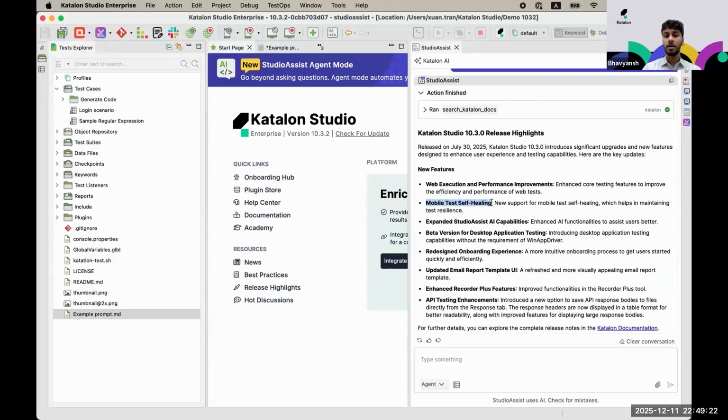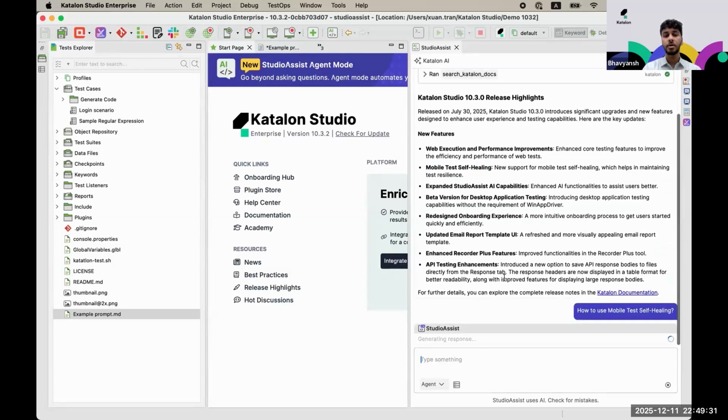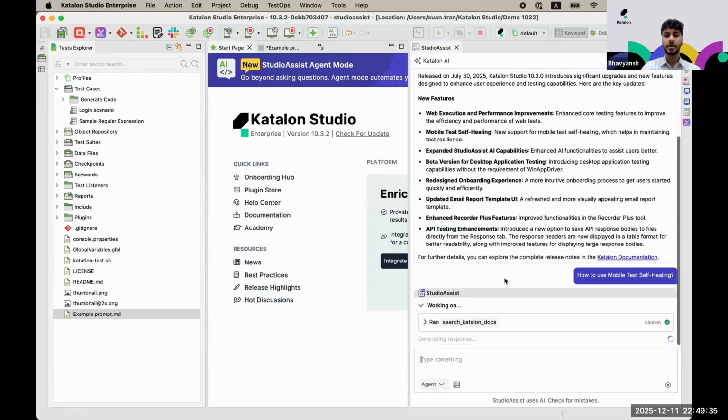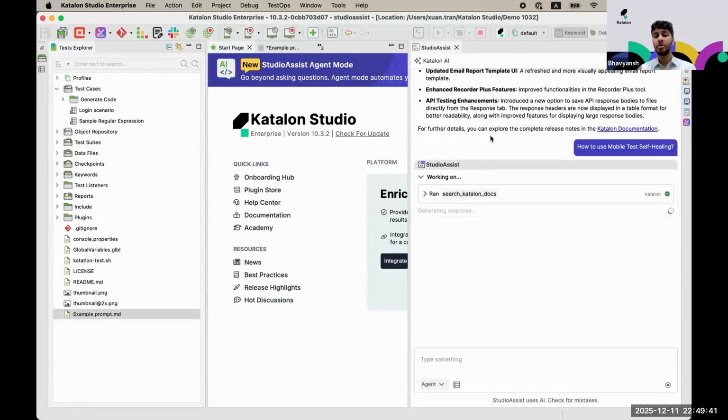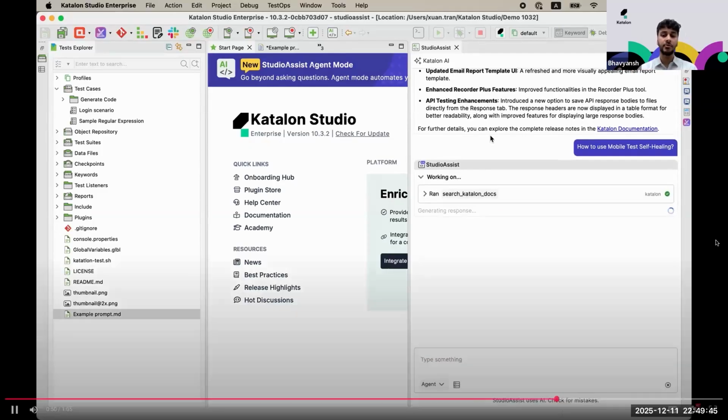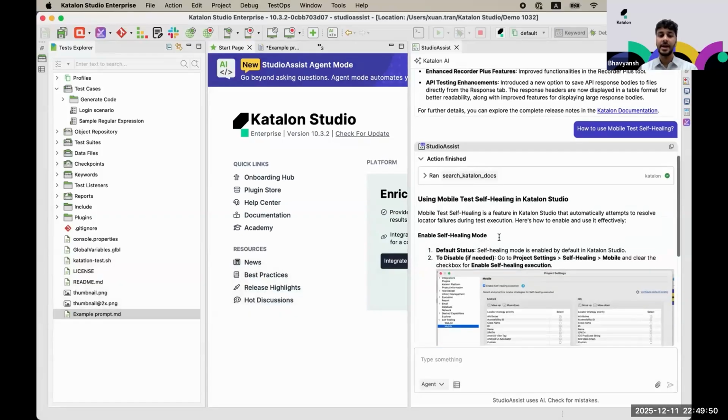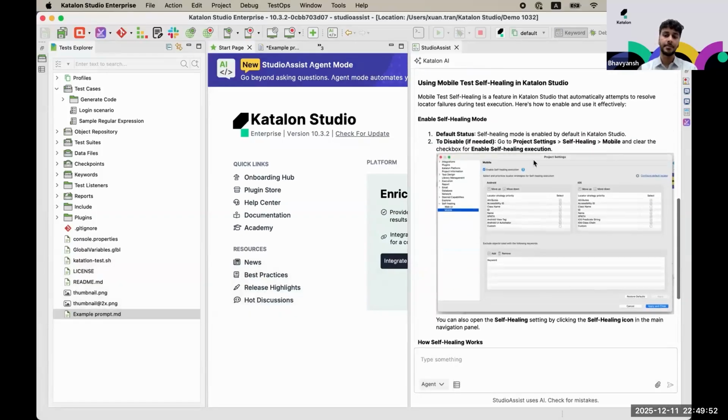Now, the question would be, how would I know how every feature will work, right? So you can just ask it, can you give me the steps on how the new feature works? For example, here we ask how the mobile testing self-healing works. It will give us the step-by-step approach from our Katalon documentation, and it will also add screenshots if they are already present. So you just need to look into them and apply them from your side, just like this example here.